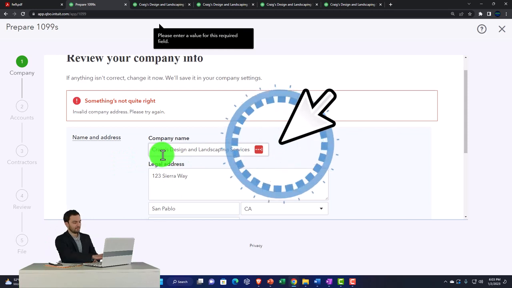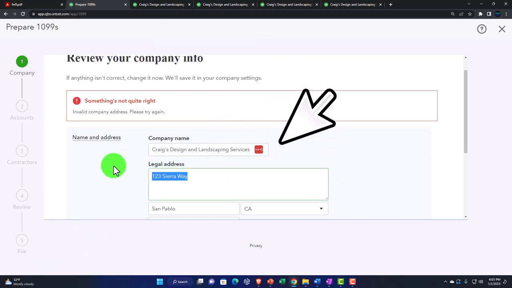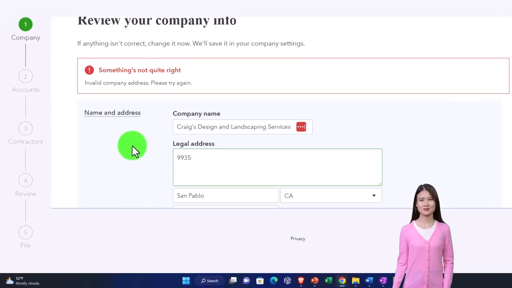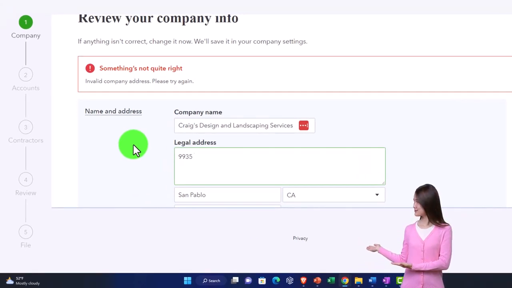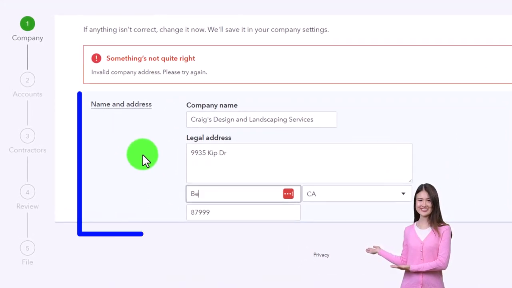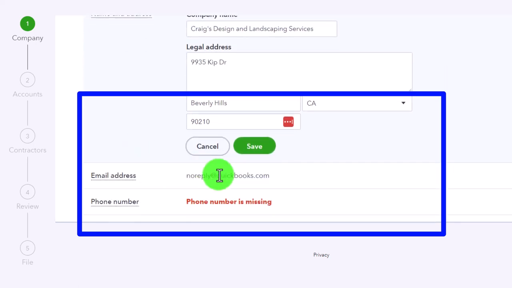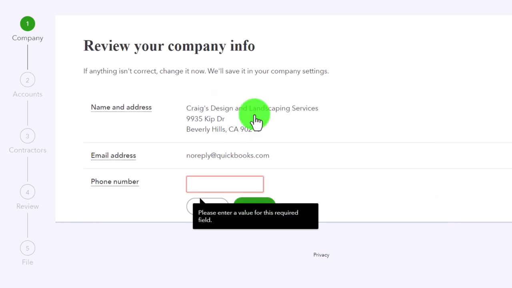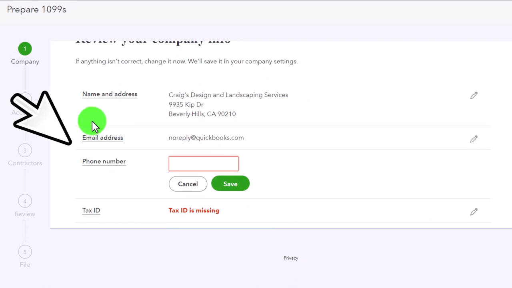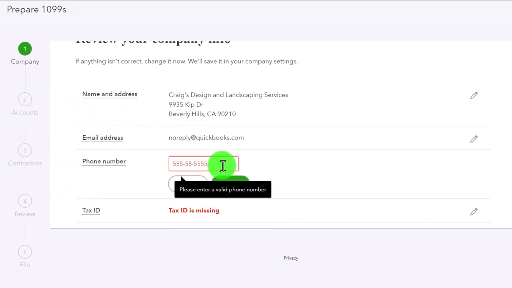But we're gonna say, I'm gonna make a different address. I'm just picking an address. This is a Beverly Hills address for a home for sale for $20 million. 9935 Kip Drive. We're gonna say this is Beverly Hills, California, 90210. Boom. And I'll save it. And then the phone number, I'm just gonna say it's 555-555-5555. It doesn't like that phone number.